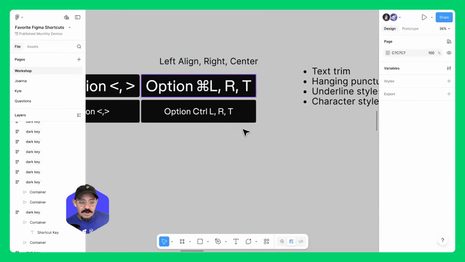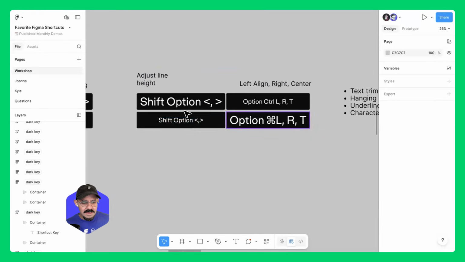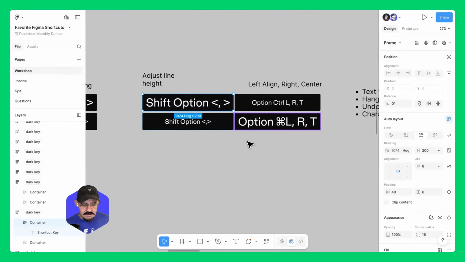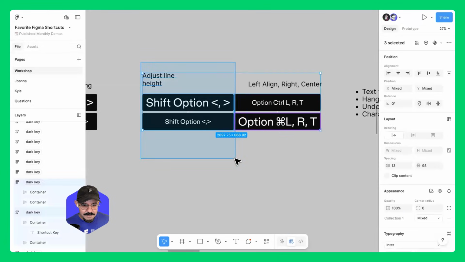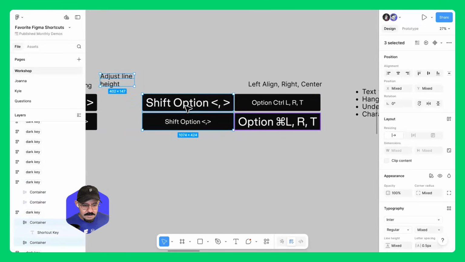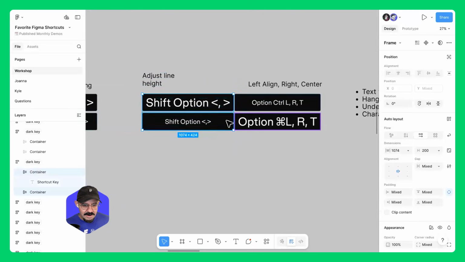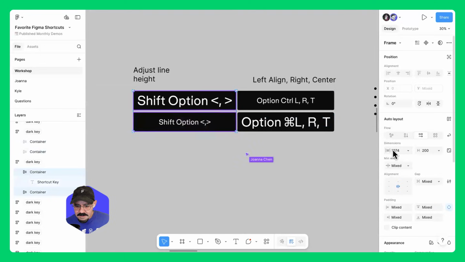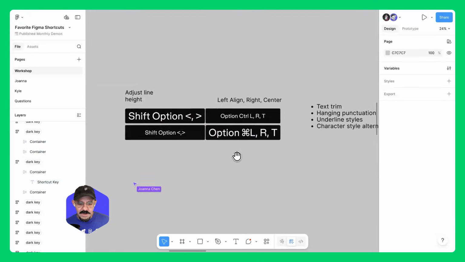All right, so why are these not moving? Are they put into an auto layout frame for some reason? Yeah, I'm not going to sweat it. I don't know what's going on there. Joanna, do you have this selected by any chance? Yeah, I'm not going to sweat it right now.